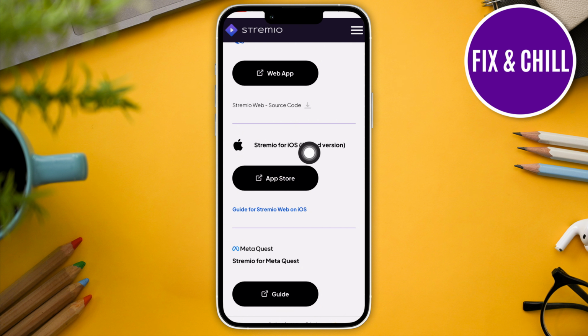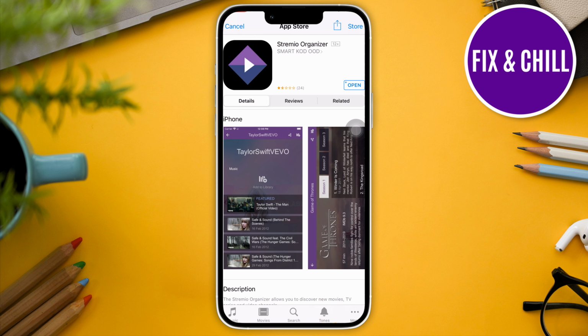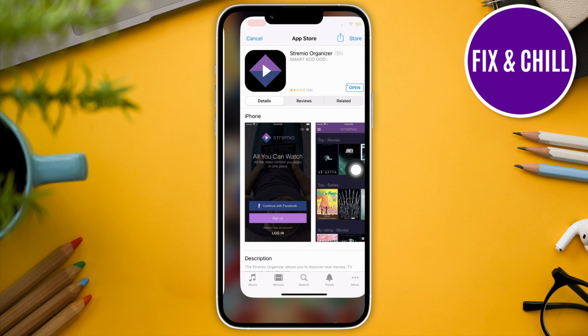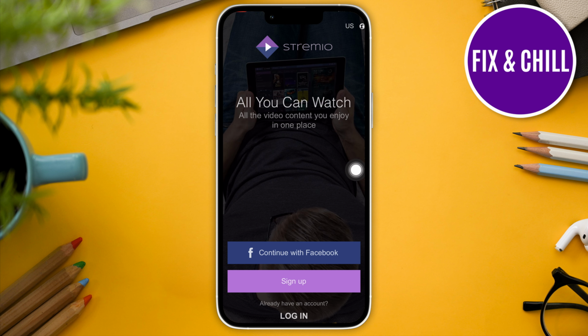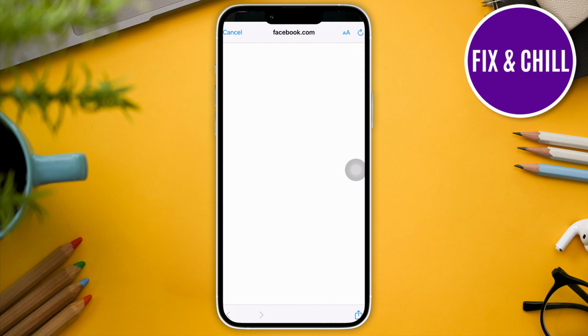So if you see this, just go ahead and tap on App Store, and this will take you to the iTunes App Store. Now, after doing that, just follow the download prompts, and you should be able to access this directly on your iPhone. After downloading it, it should look something like this, and all you have to do is log into your account, and then you can access Stremio.